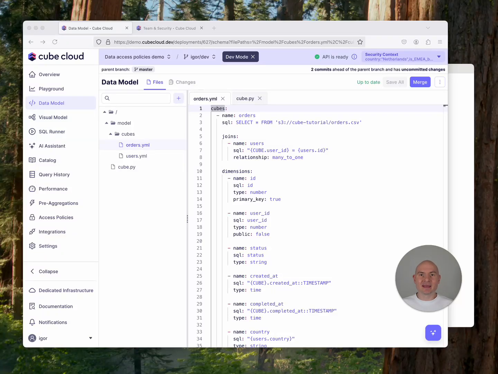Hey everyone, Igor is here, and today I'm going to show you how data access policies and LDAP integration work in KubeCloud. So here I've got my KubeCloud deployment with just a couple of cubes in the data model. Let's browse the orders cube.